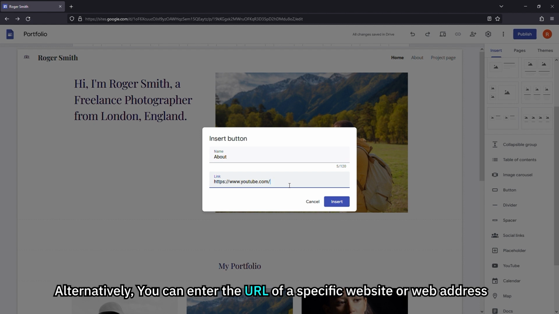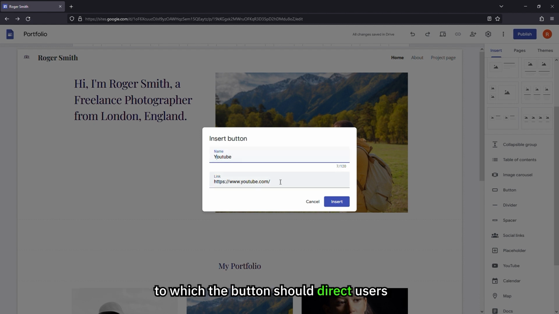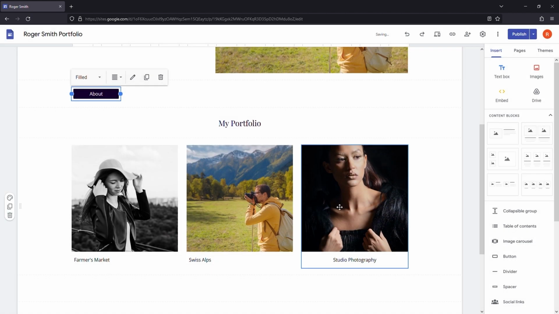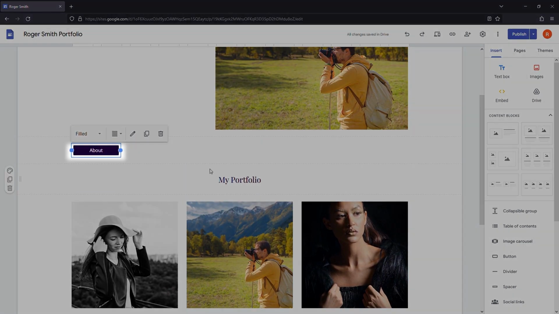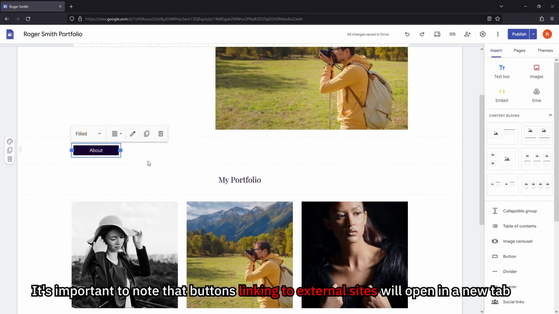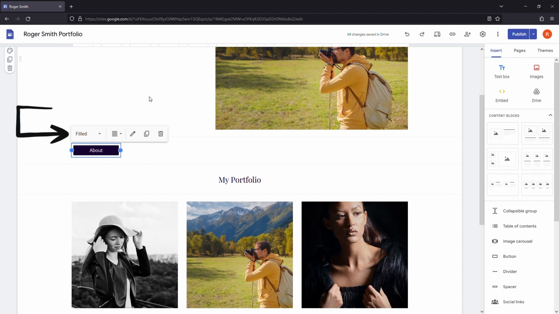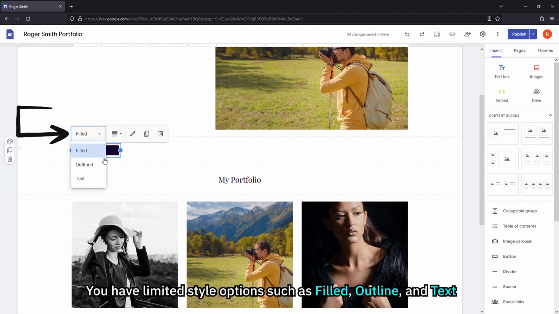Alternatively, you can enter the URL of a specific website or web address to which the button should direct users. And voila! Google Sites will generate the button, automatically matching the color to your chosen theme. It's important to note that buttons linking to external sites will open in a new tab. Additionally, you have limited style options such as filled, outline, and text.